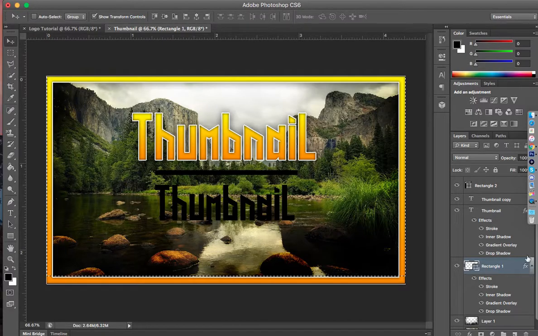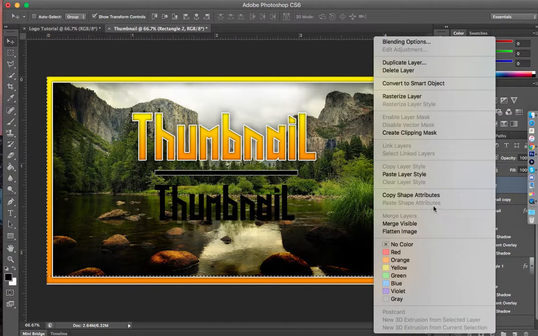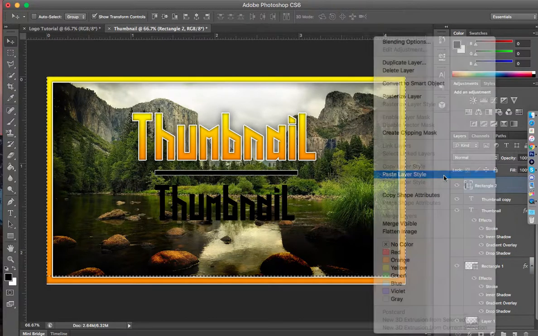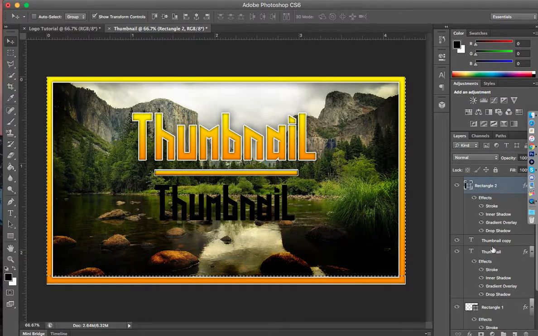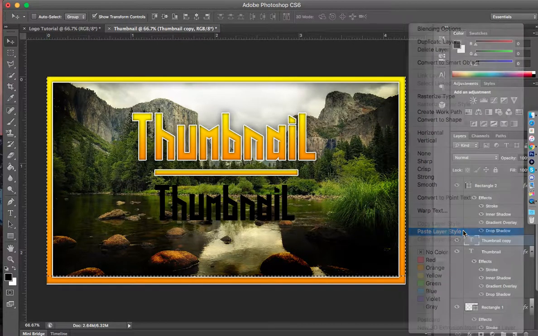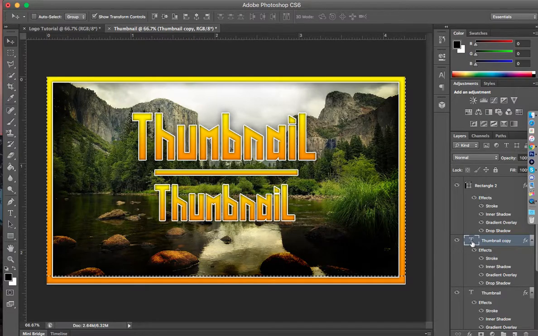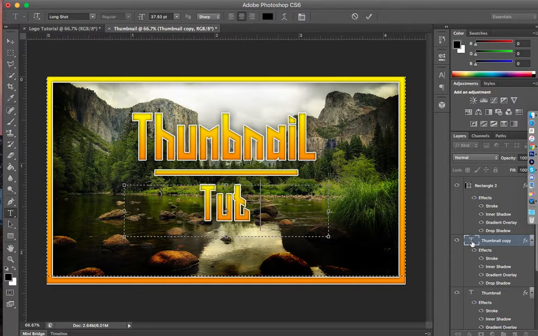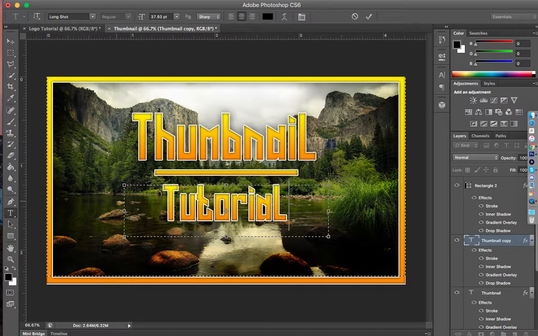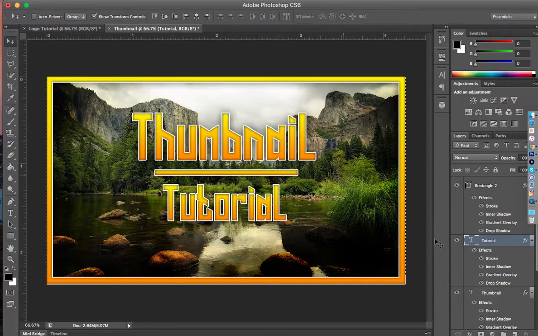You can add something like that, or paste into this one. Got something there, and then paste into this one. And you got there, and this will be called tutorial. I don't know why I always do that. Tutorial. And there you go, you got a nice little clean thumbnail. Press Control D, deselects everything, and then you got a nice little clean thumbnail.